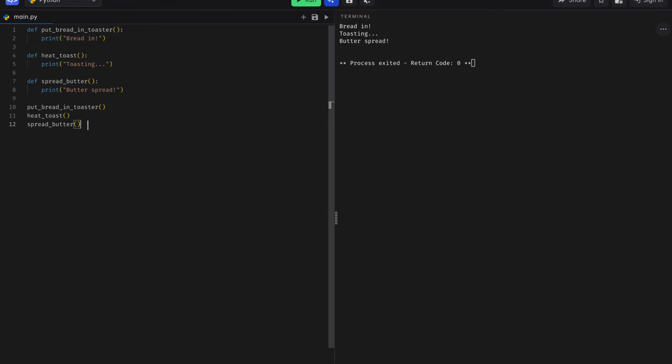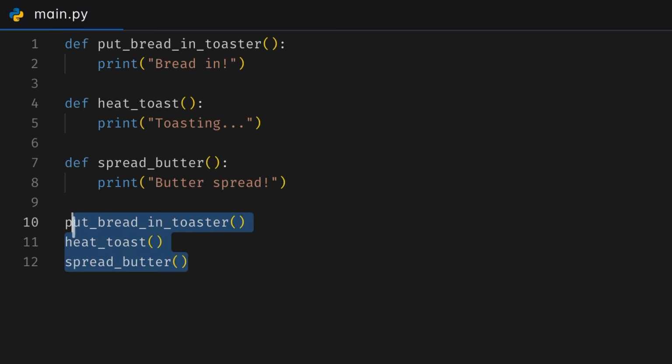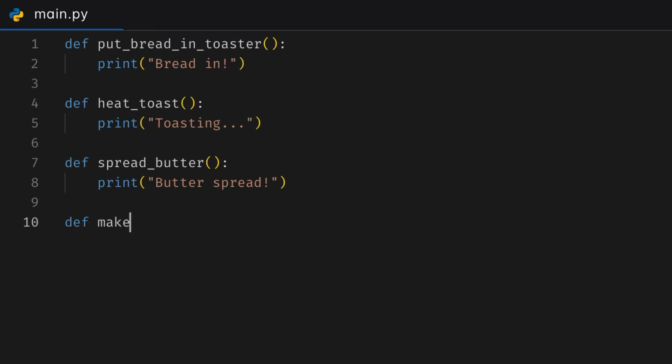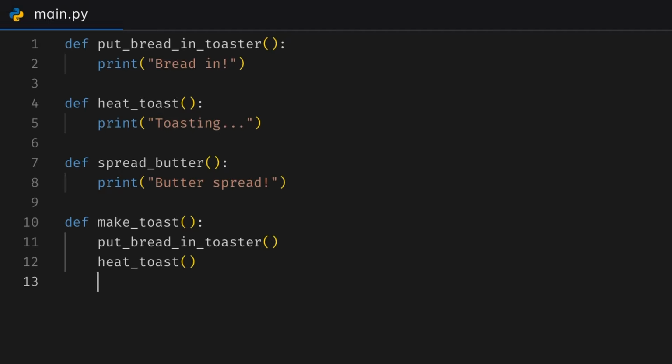Now what we could do, and this is where we start to become clever with functions, is we could create another function called make toast. And what we're going to do is use the functions that are already made inside this function, and we're just going to call them in here instead. So put bread in toaster, heat the toast, and then finally spread the butter.